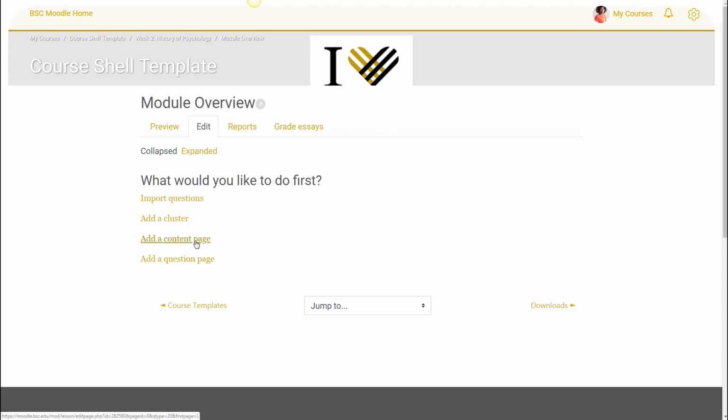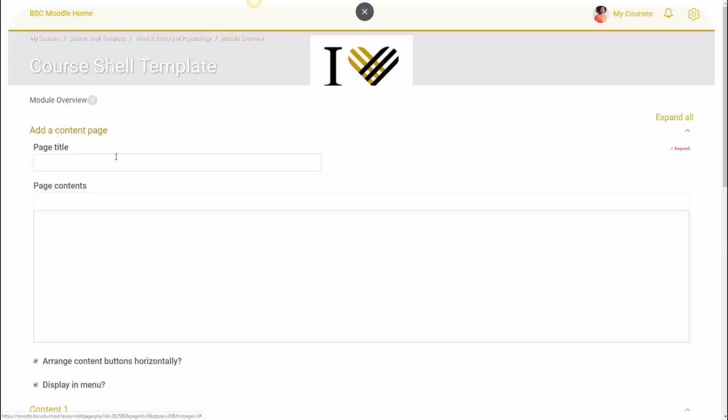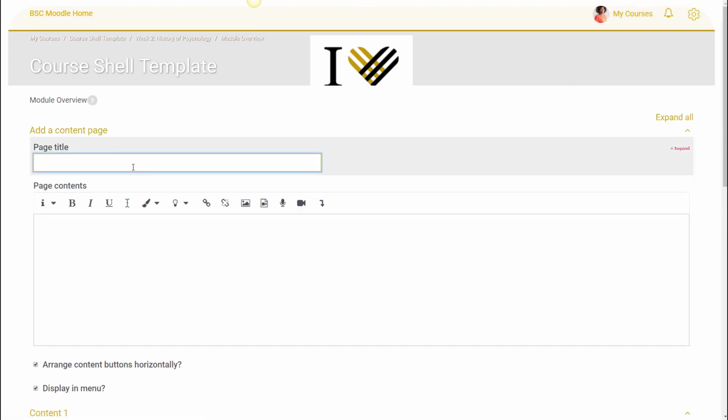A content page is where you put content: your pictures, your images, your video, your text. A question page is where you check for understanding or may add quiz-like questions about the content that you just displayed. So I'm going to select add a content page. And I'm just going to call this overview, or better yet, we'll say about this module.